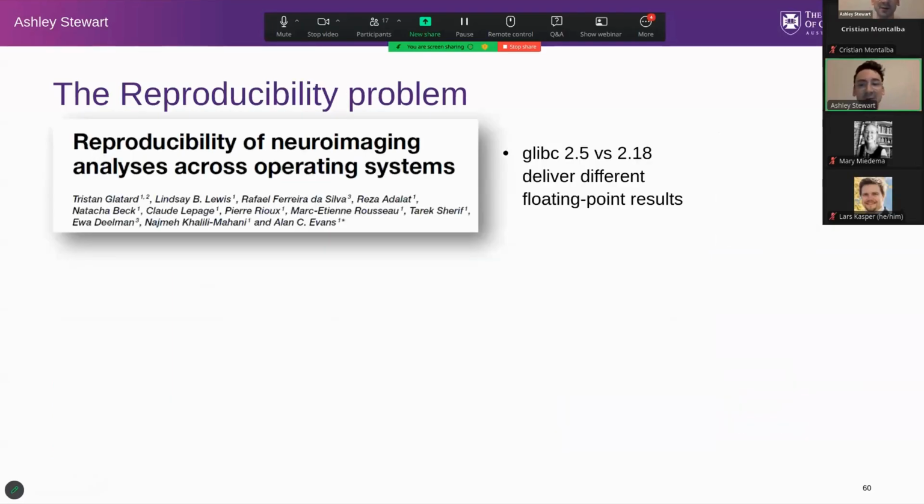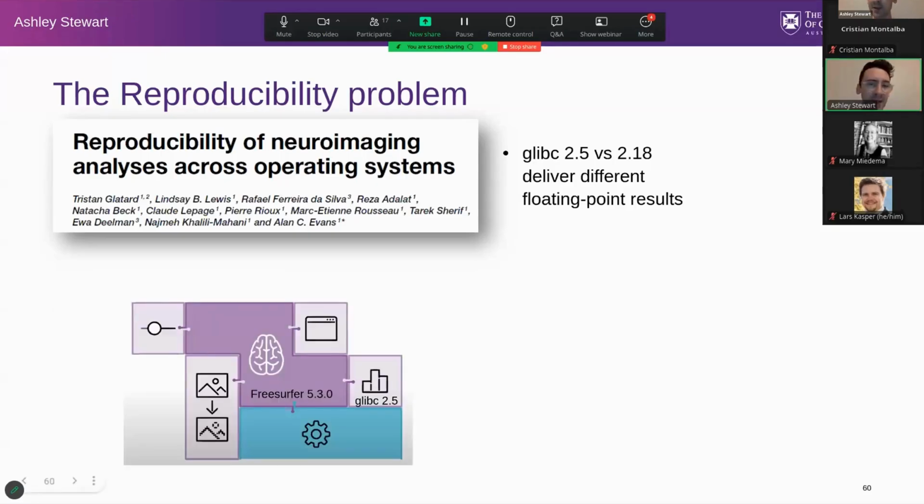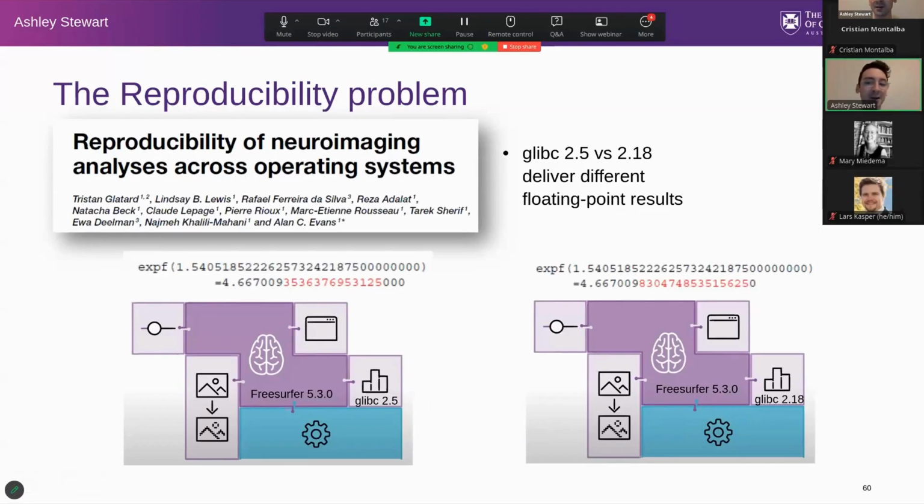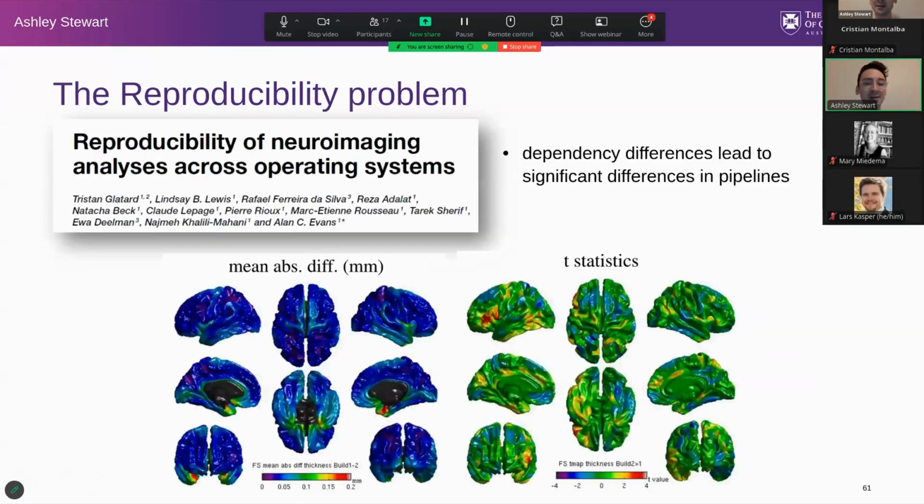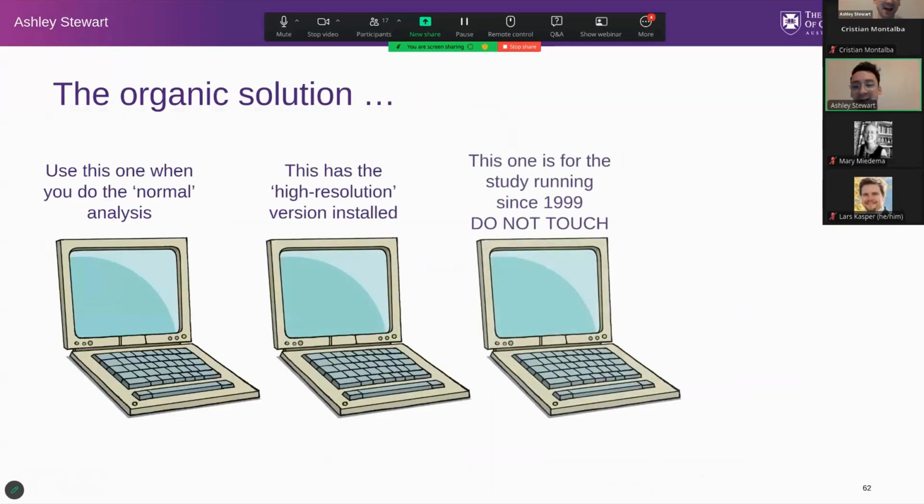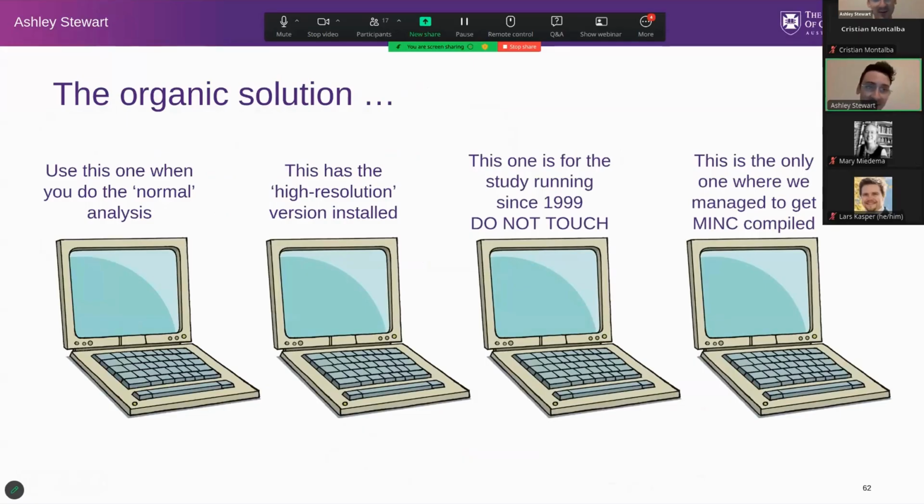So, for example, there was this study on reproducibility of neuroimaging analyses across operating systems. They ran the same analysis with two different versions of an underlying dependency, but the same version of FreeSurfer. And because of the way that the glibc library does floating point rounding, this actually led to significant differences in long analysis pipelines.